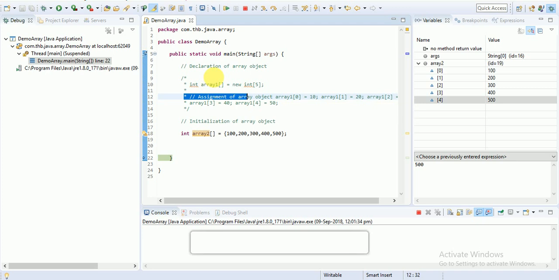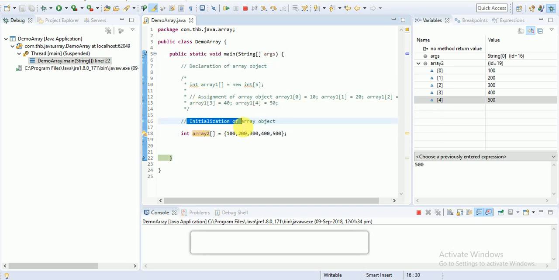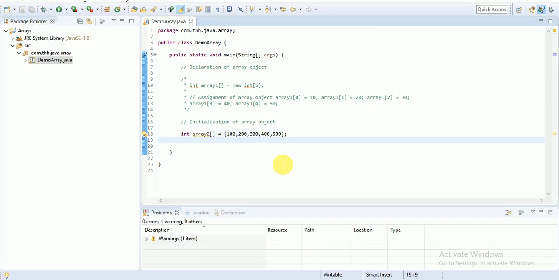But initialization doesn't act like that. It acts as both declaration and assignment at the same time. The creation of the object and the injection of the values into that object are done at the same time. That is what initialization means. So as we have understood the difference between declaration, assigning data to the object, and initialization, let's retrieve the data from that array object.